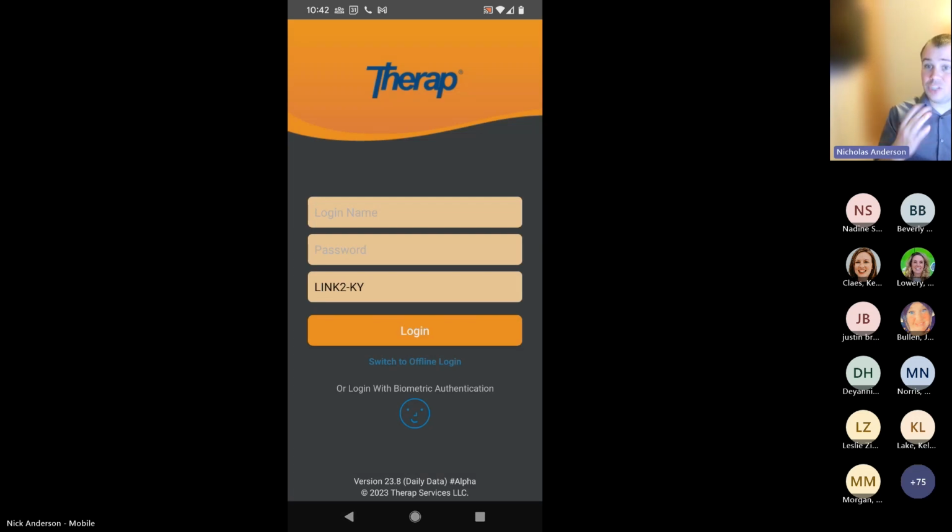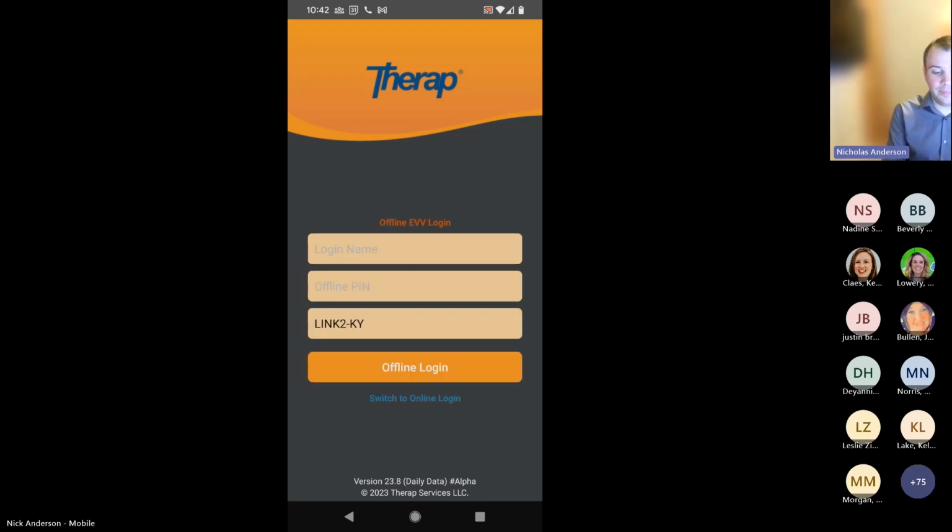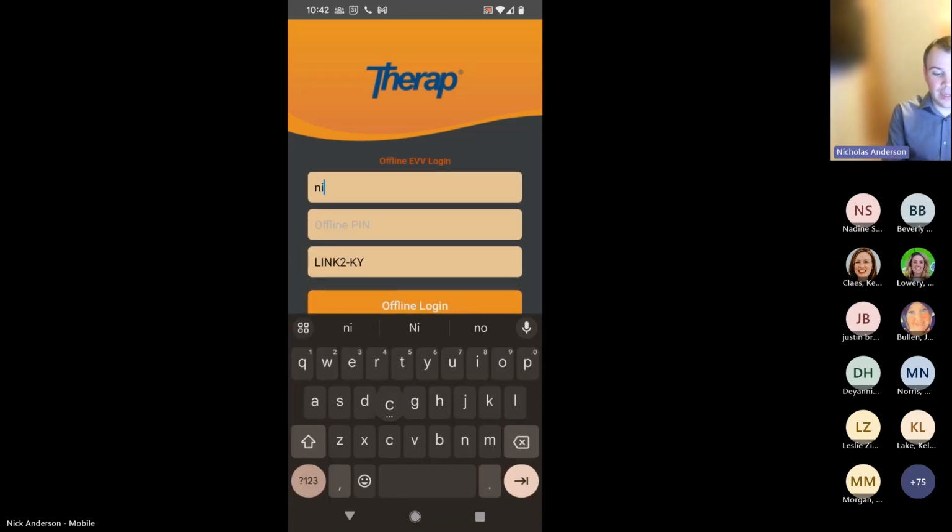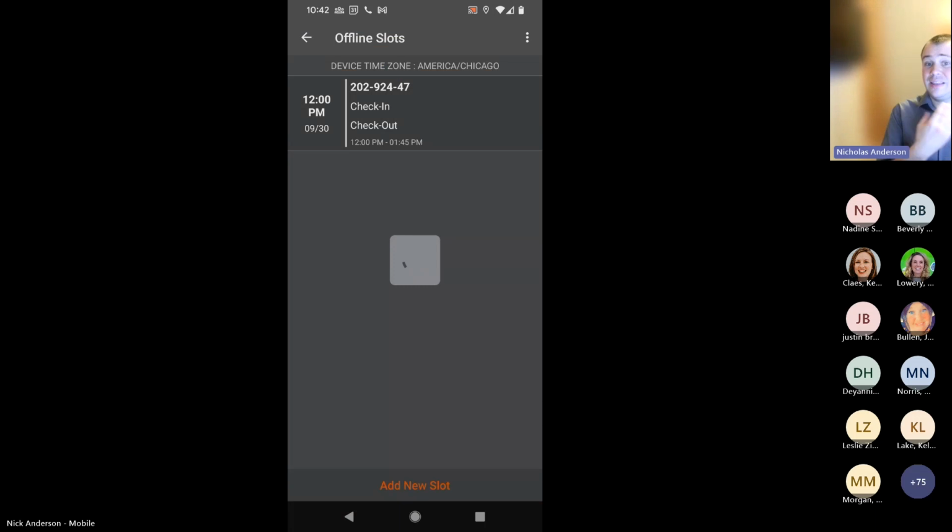Then when I go back out to check in on the mobile app, you'll notice that beneath the login button, there's this switch to offline login. And I can put in my name, and I'm going to put in that secret 1, 2, 3, 4, 5, 6 pin. And now I can see that I have something scheduled for tomorrow that I can check in and check out for if I need to. All right. And again, you don't get that nice, pretty Google map that you were seeing before.